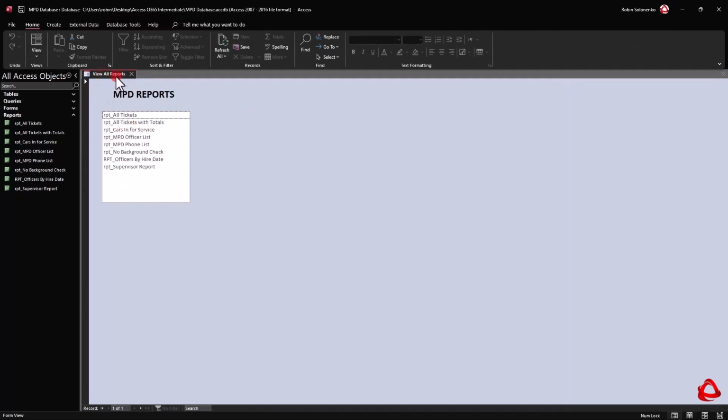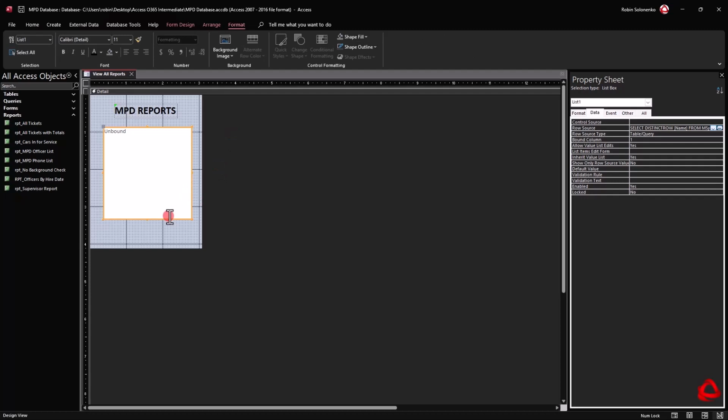Okay. Now this is a prime example of one where we definitely don't need the record selectors because there's no records here, and we can get rid of the navigation as well. And we're going to clean this up, and we're going to make it modal and pop up. So let's go back to design view. I'm going to shrink this down just a little bit here. It's not as big as I thought I needed.